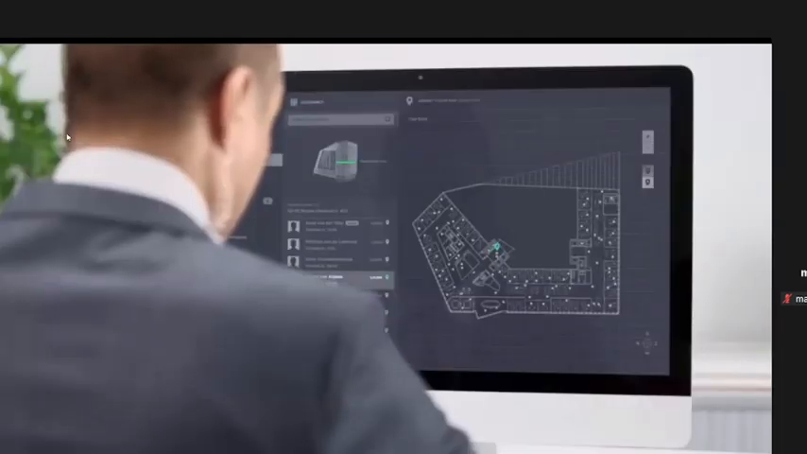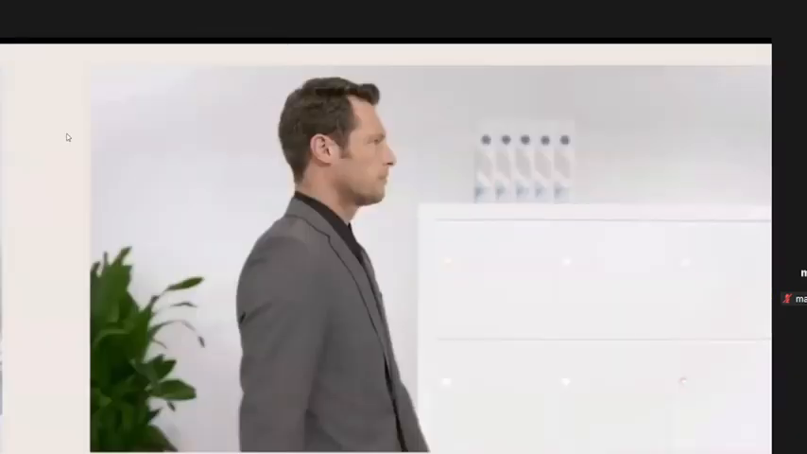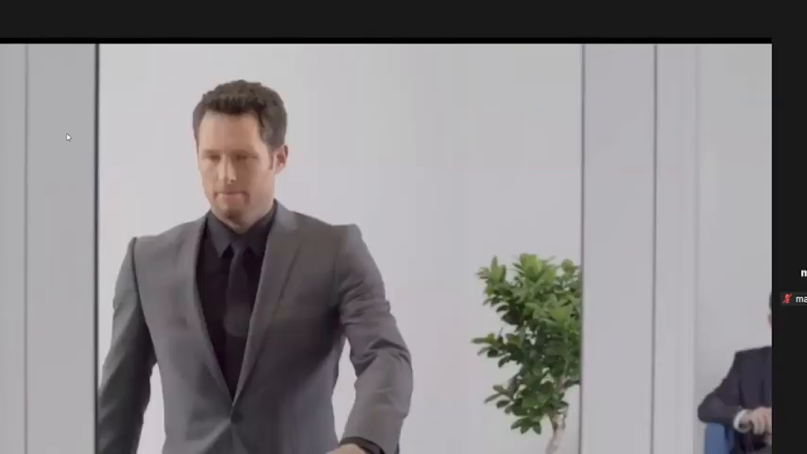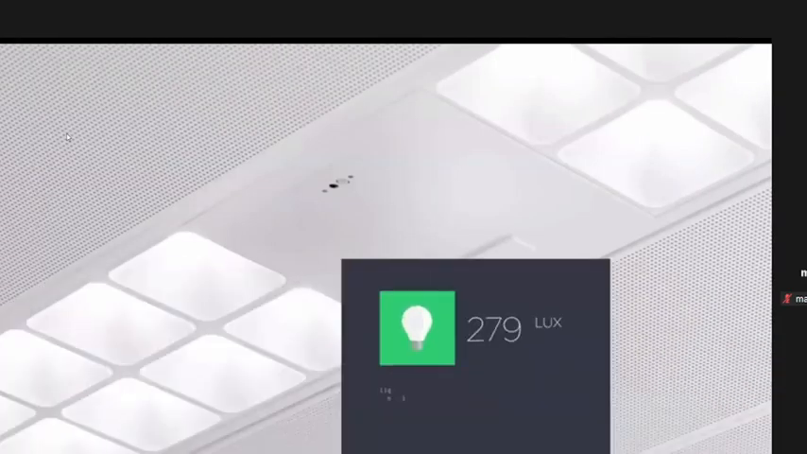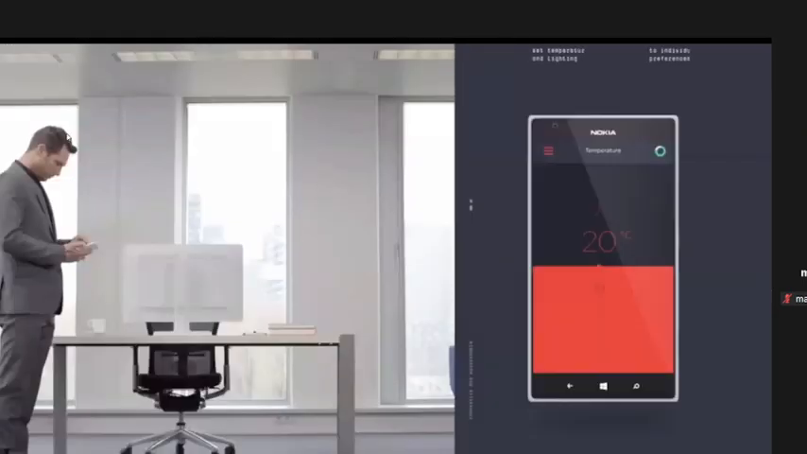When an office floor is empty, all lights are automatically switched off, and ventilation is set to a minimum. As soon as someone arrives in an office space, the connected lighting system provides 300 lux illumination and adjusts the ventilation to the desired level.